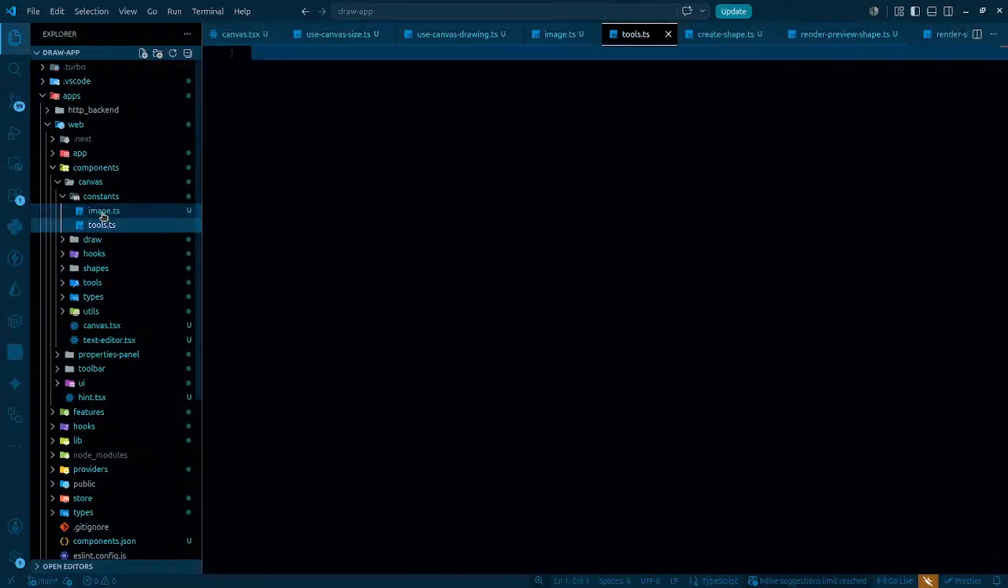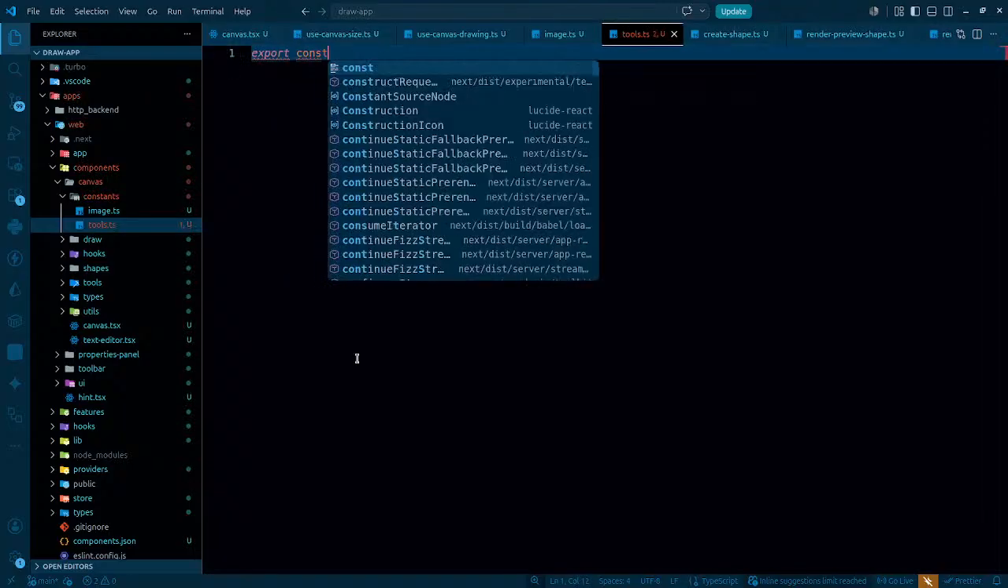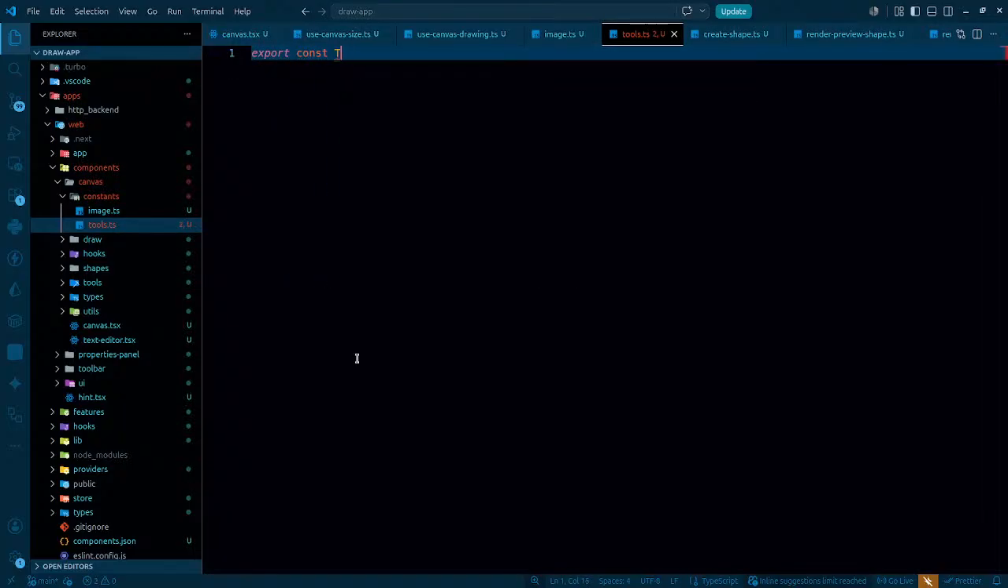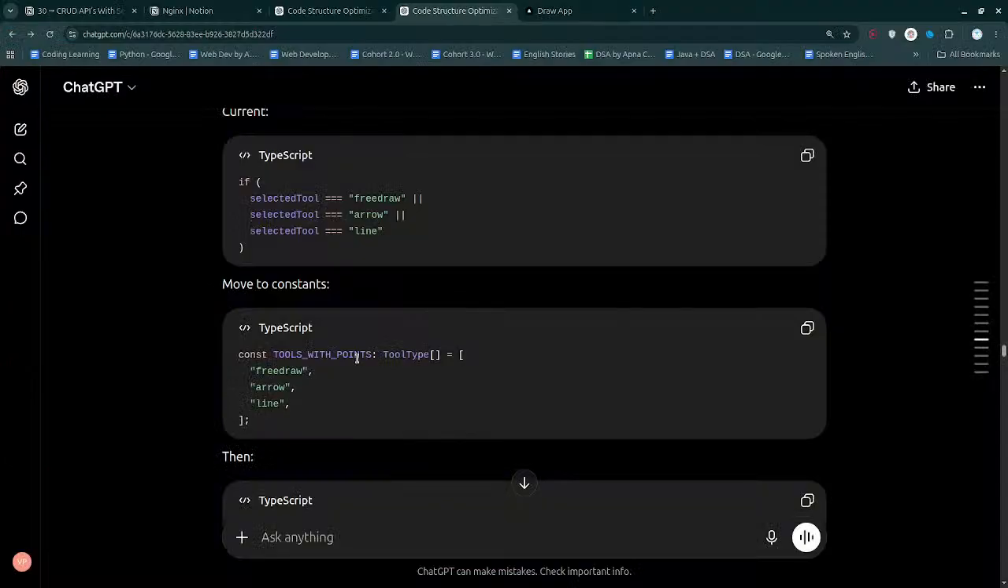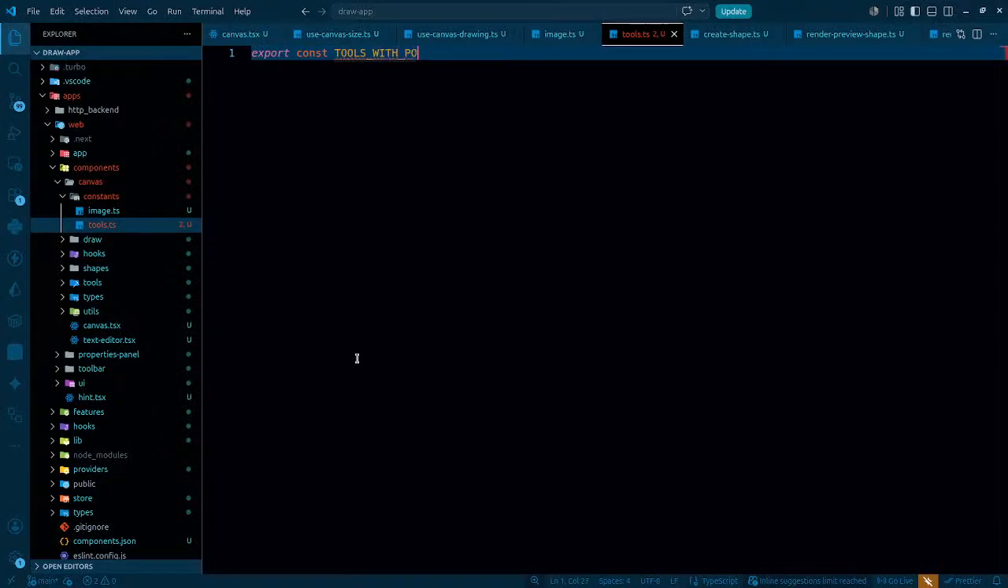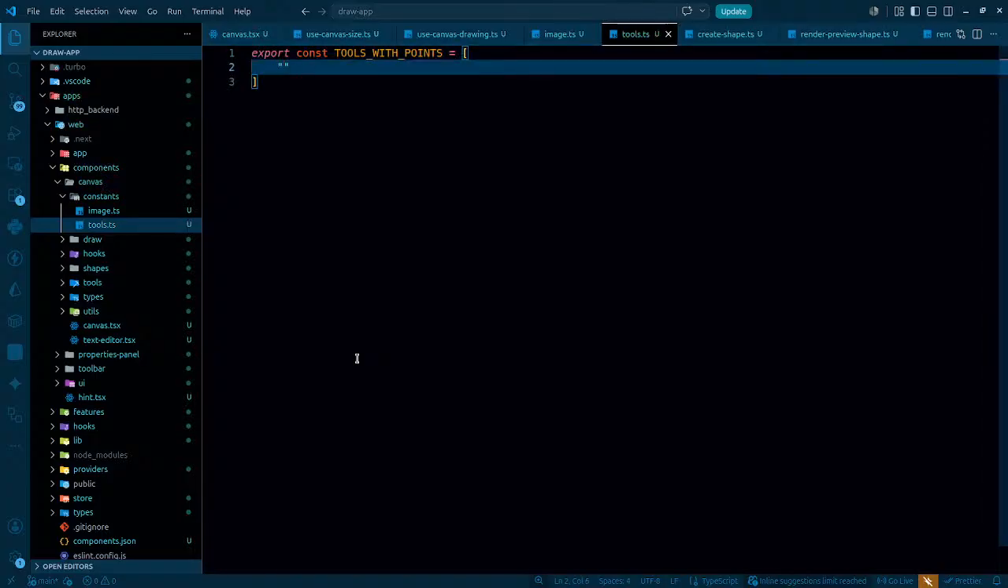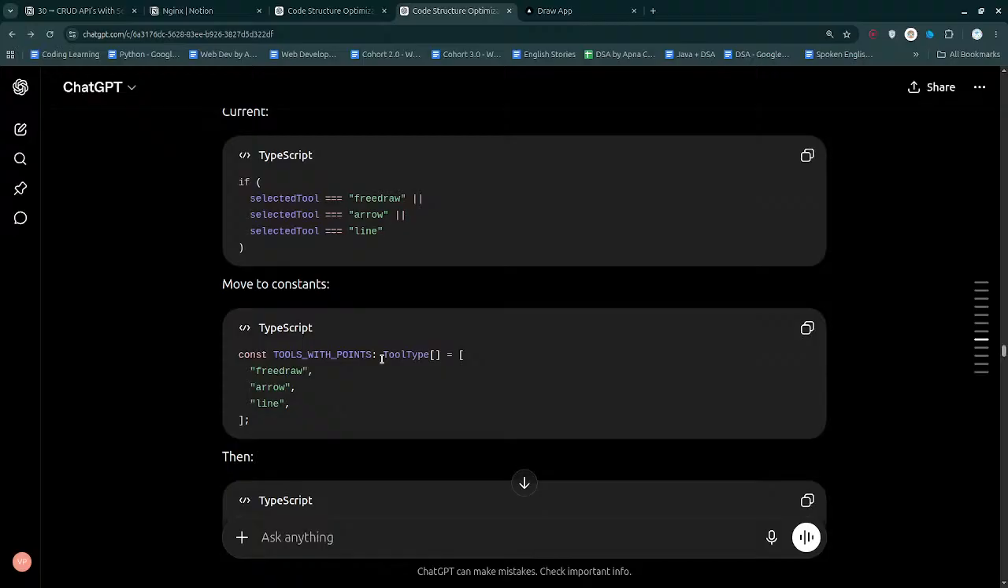Tools.ts, that's a better name. This is where I have some constants related to tools, the tools with points. So let's do one thing: export const tools with points, just like this. These are going to be the tools with points, and at the end I'm simply going to return an array. The first one is going to be arrow, the second one is line, and the third one is draw, or free dot, to be precise. This is it, and that's what was mentioned here.